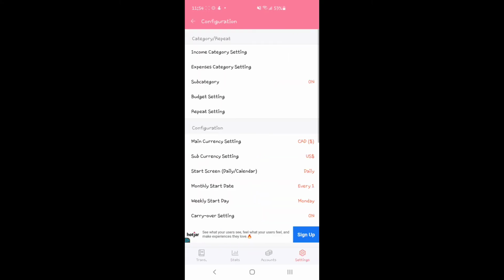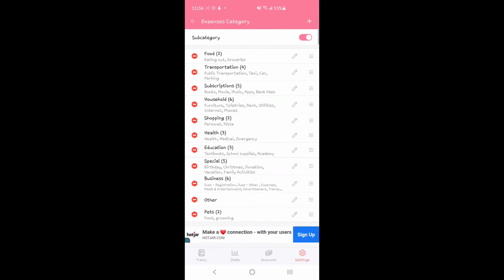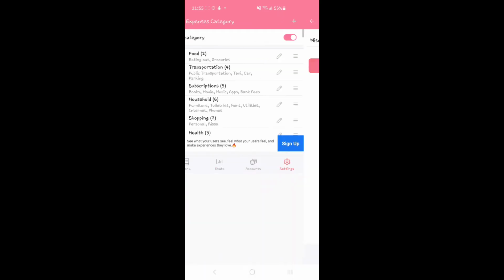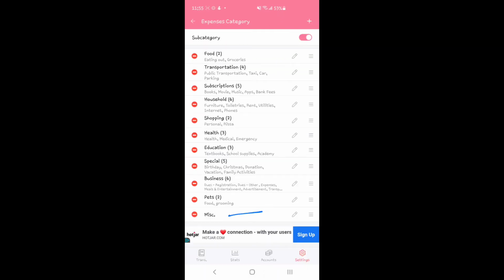The concept is the same with the expense settings. If we click on it, you see that they give you your default categories. The same concept applies: minus to delete, pencil to edit, and these three lines, usually called the hamburger menu, to move it around. Turn on the subcategories so you can have access to them. To add an expense category, we do plus. So let's add an expense category right away. We're going to do miscellaneous and save, and then you see it right at the bottom here.